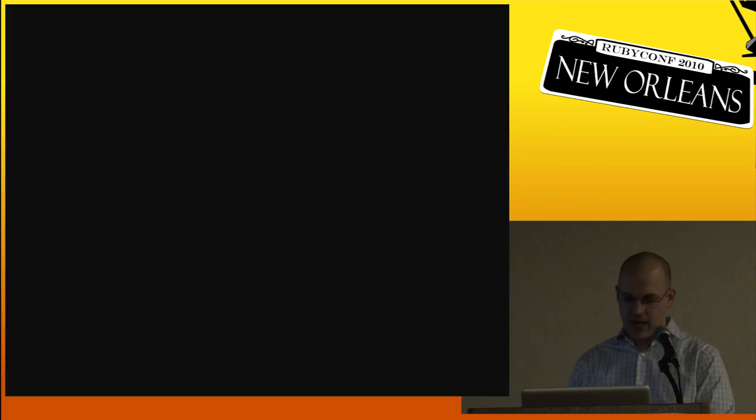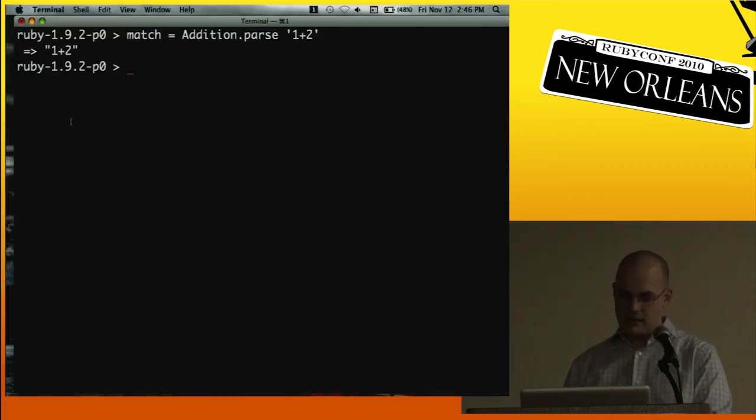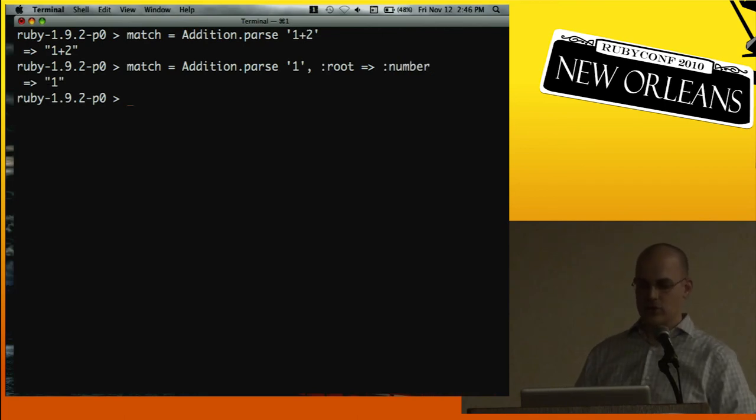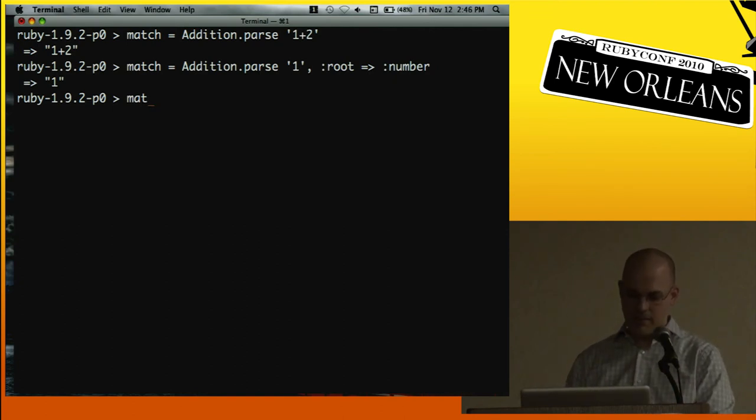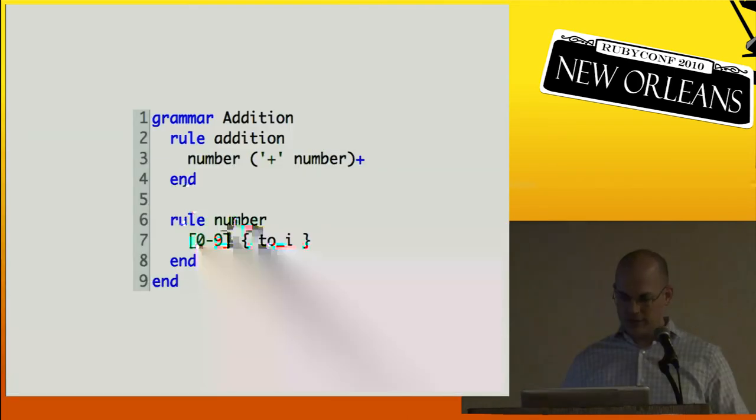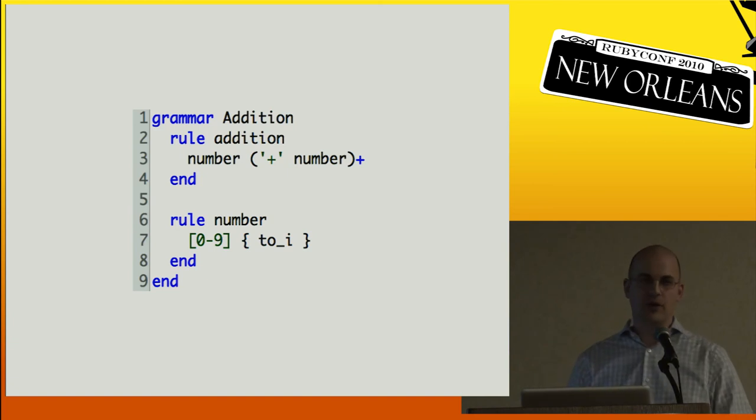So that's fine. Let's go back to our grammar and see if we can do that. Let's say addition.parse 1, and the root rule that we want to start at is that number rule. Okay, so we just parsed the string 1 and we've got this match. Let's say match.value. Okay, cool, so we get a 1 back. That's an integer, right? So our block worked. When we called value on our number match, we got back the integer value.